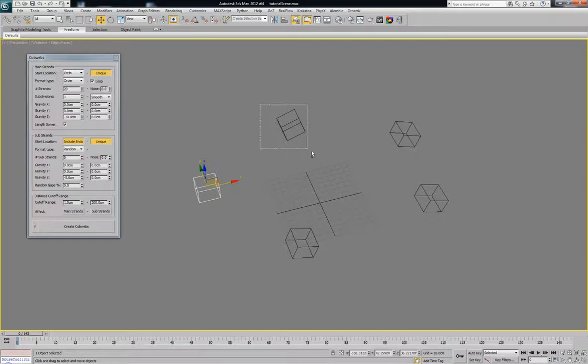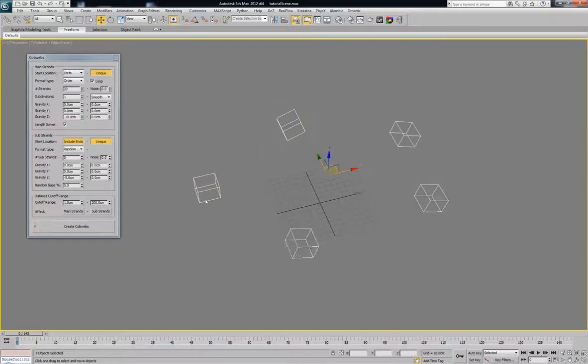Now you can turn on verts and it'll generate the starting position randomly on the vert of each object, and the end point will be randomly generated on each box, but in order of the selection.